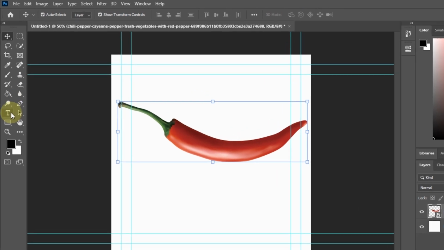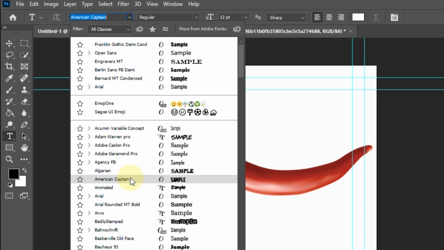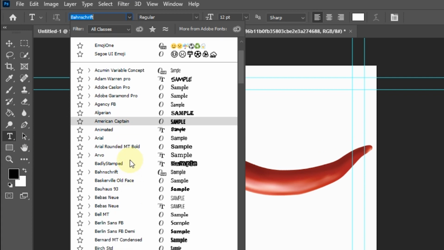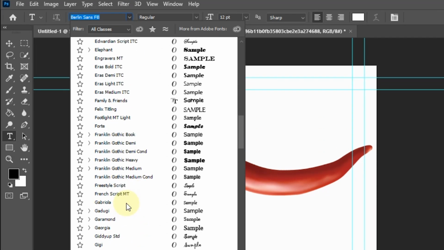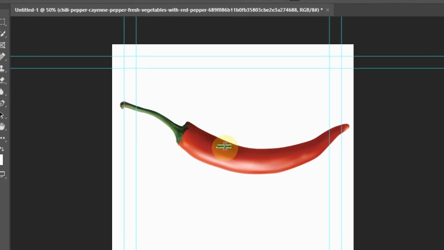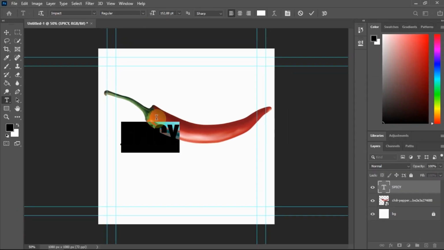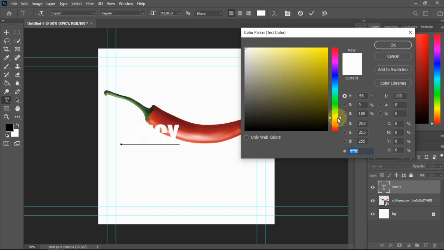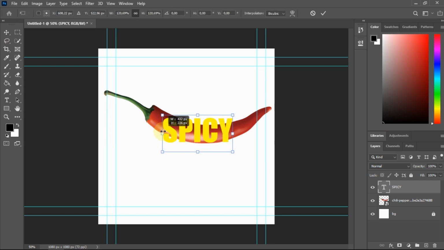Next step, use the type tool. Choose the type of font you want. And after that, type the word you want to add. To make it clearer, I will change the color of the text. And then enlarge and adjust the position of the text above the object.